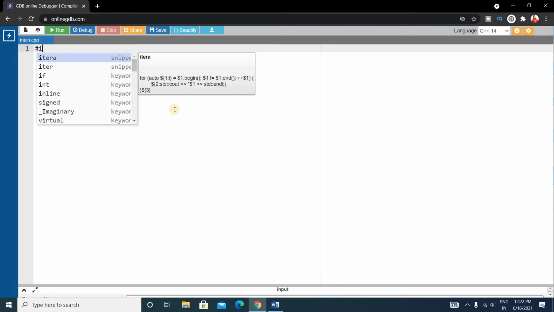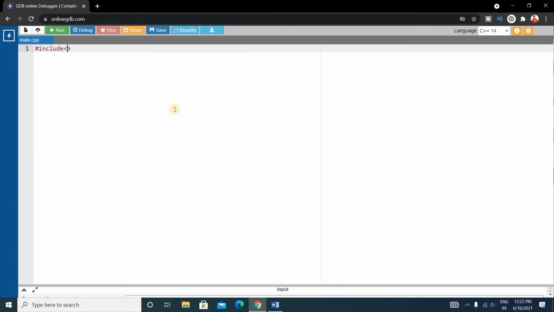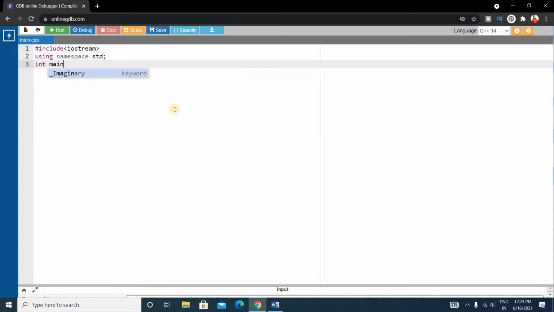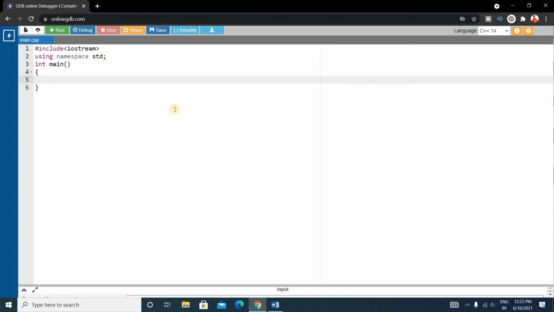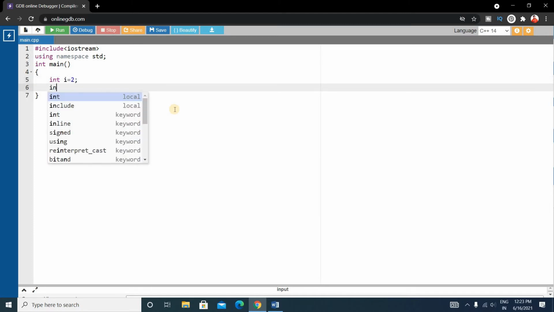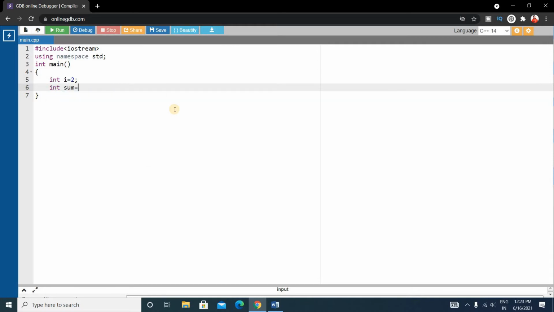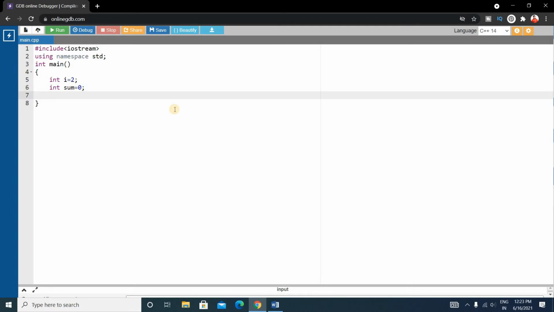First write here include iostream, using namespace std, and then the main function. Let's write an integer variable i equals 2, and a sum; our initial sum is 0, so we'll initialize it with 0. Let's suppose there is a current factor, and our current factor is minus 1.